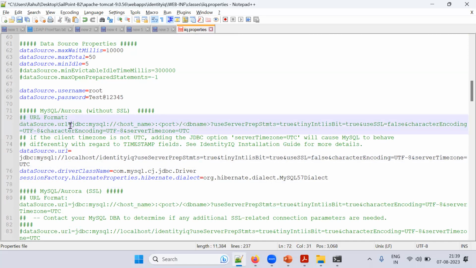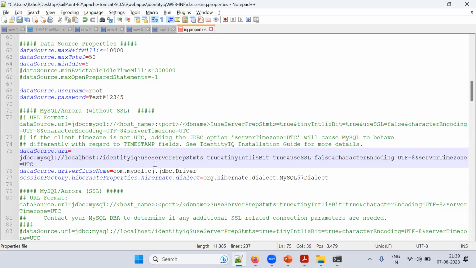What is the URL format? jdbc:mysql://hostname. So jdbc:mysql://hostname. Our database is on our local machine, so we can leave localhost as it is. After that, the port number. So add the port number. What is the port number of the database? 3306.